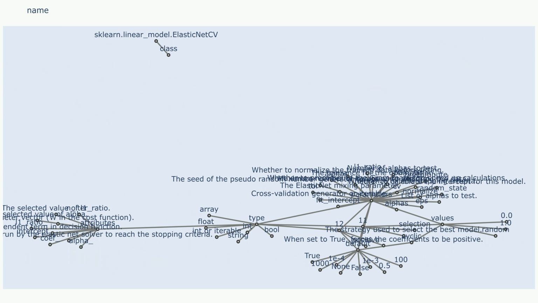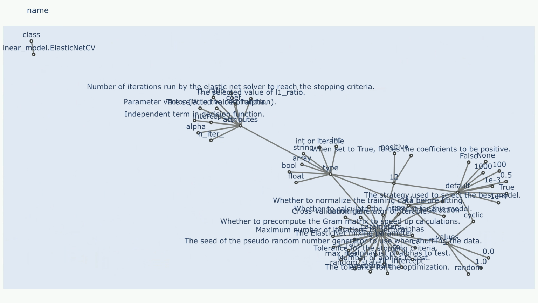7. precompute, bool. Default false. Description. This parameter determines whether to precompute the Gram matrix (dot product of the feature matrix) to accelerate computations, especially for large datasets. Impact. Precomputing the Gram matrix can save time during the optimization process but can increase memory usage.